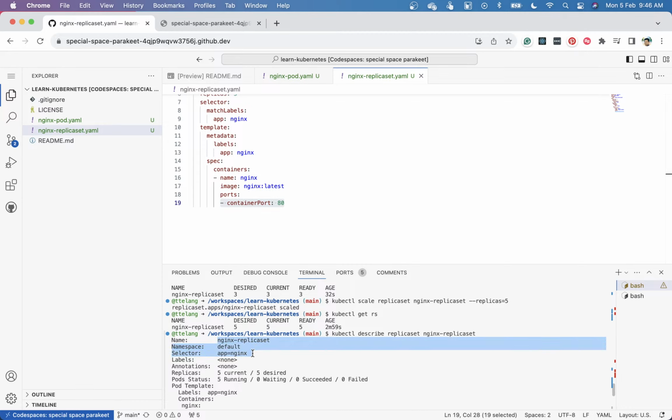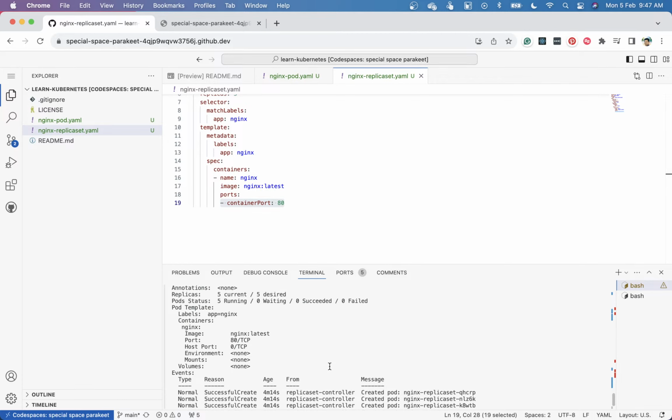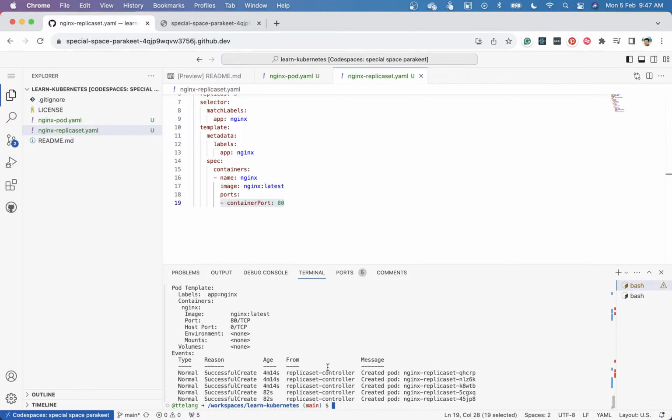So this is the replica set. It currently has 5 pods for this particular replica set, and these are the various pods which are running here. So you can scale, or you can delete the replica set altogether.